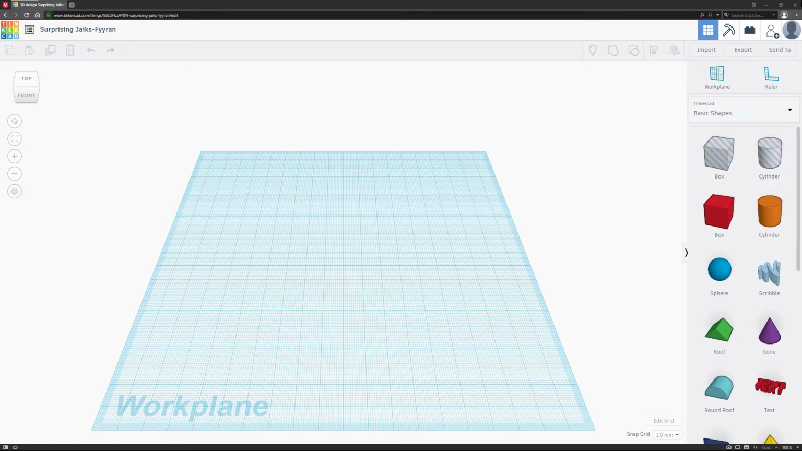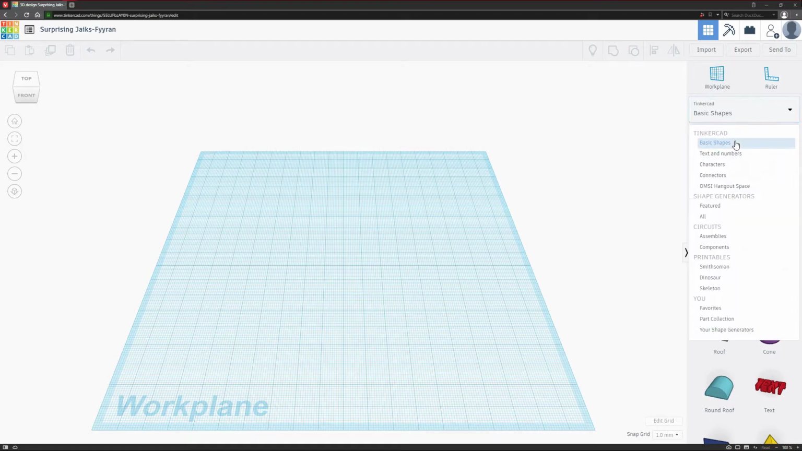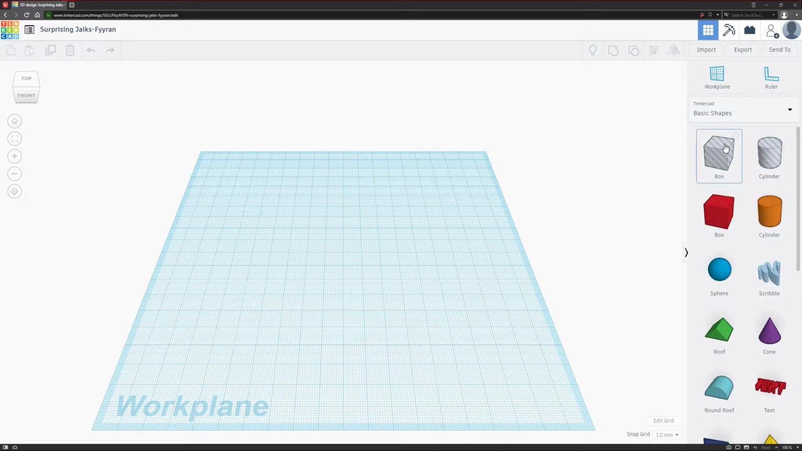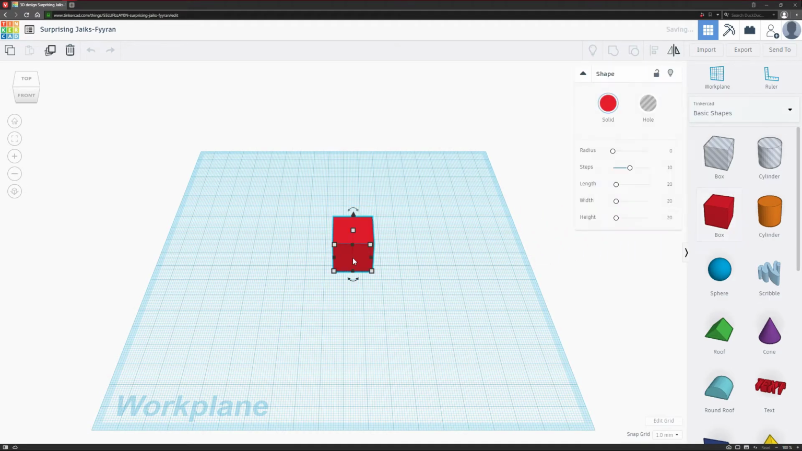Now let's show you how to place an item to manipulate. On the right side, we have a drop-down menu. For today, we will stay on the basic shapes, but keep in mind that there are many other choices to be had. But again, today, we're staying on only basic shapes. In this list, we have common bare bones shapes. We can grab the box, for example, by left-clicking on the item we want and left-clicking on the workplane itself.